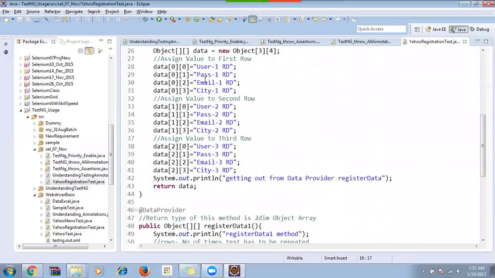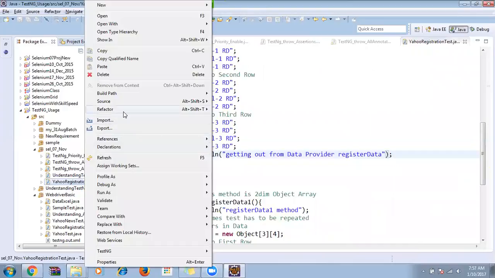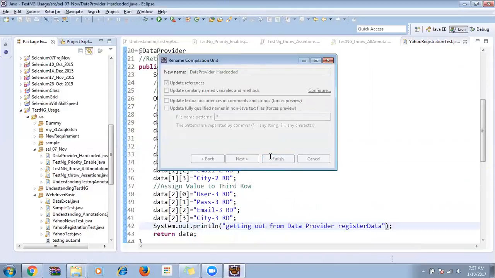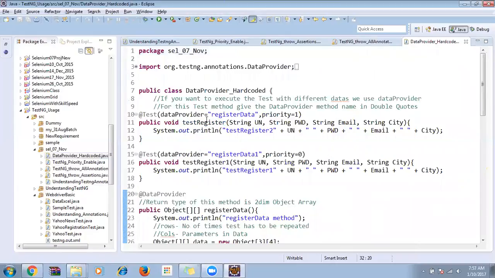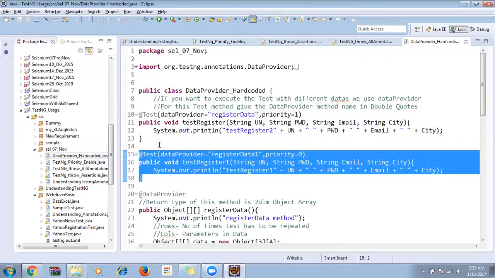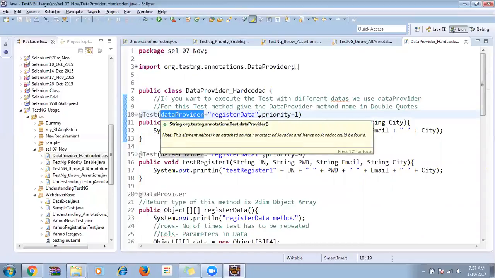So data provider, I'm hard coding it over there, and then I'm going to send it here. I'll refactor the name, data provider hard coded. That is actually in the class level itself. So I have one test case here. Okay, two test cases I have over here. So here I'll be giving the information data provider equal to register data.